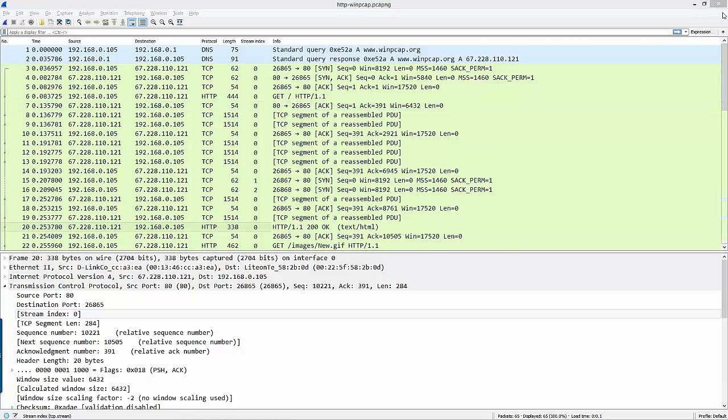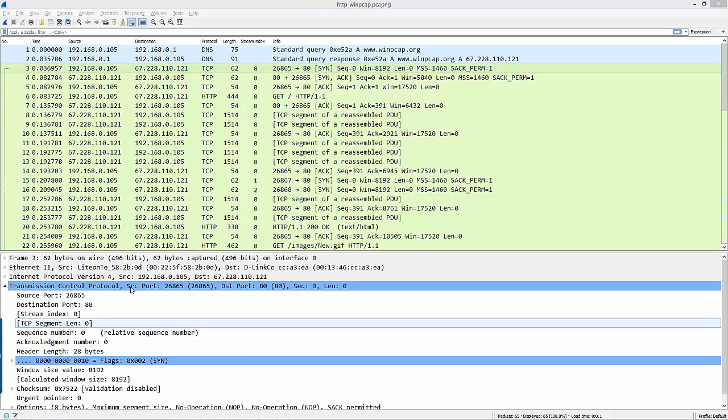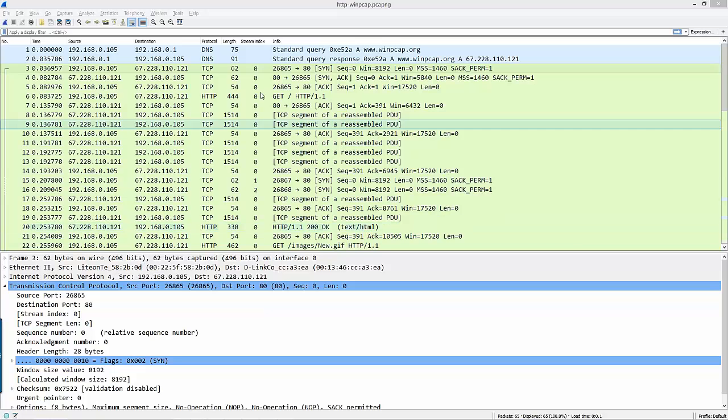Gerald, is there anything else you want to say about this, the related packets area here? Can you guys hear me okay? I had to mess with my audio settings. Okay, great.